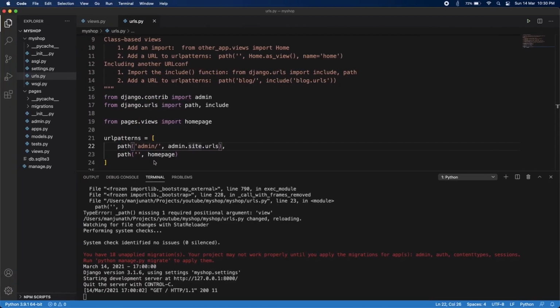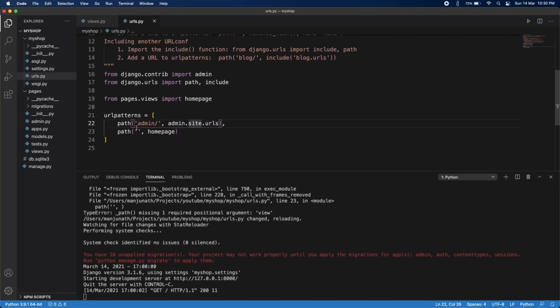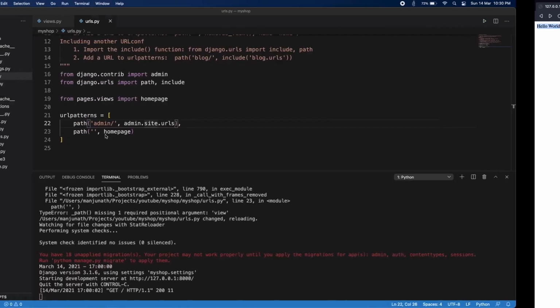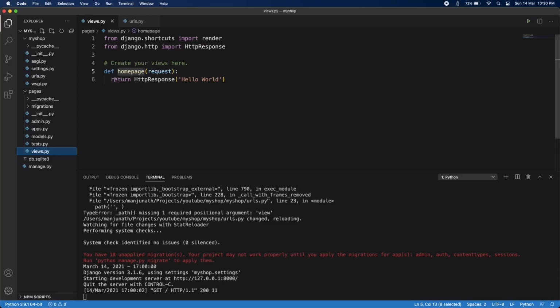Let me walk you through this particular thing again. When the user hits /, that time this particular file gets executed, and when this file executes, it will look for what is there in the main route, that is /, and it goes and searches for home page. Home page is the same thing which we imported from pages.views, and if you go to the pages app, we can find in the view what we are going to return, that is HTTP response hello world.